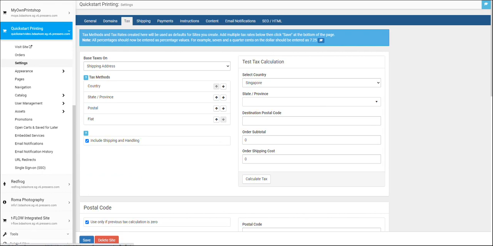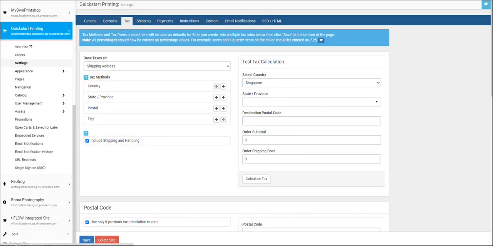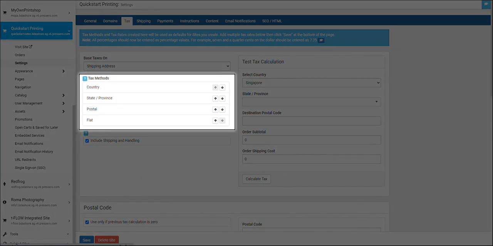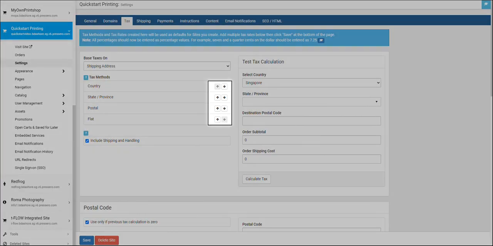Now, let's look into setting up the text rates for our site. The very first option here is Base Taxes On. Your choices here are either shipping address or billing address. The next is text methods. Text method priority will be evaluated in the order they are listed here. Change the order by selecting an option and using the up and down arrows.